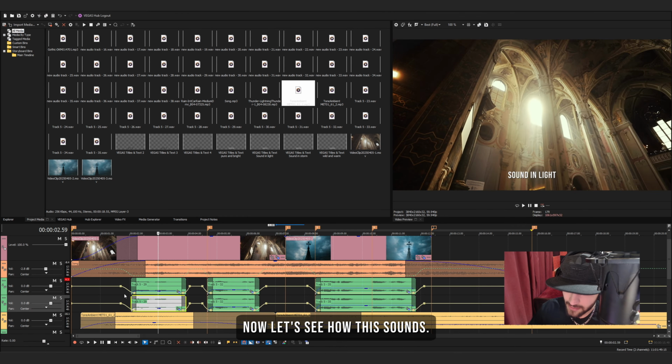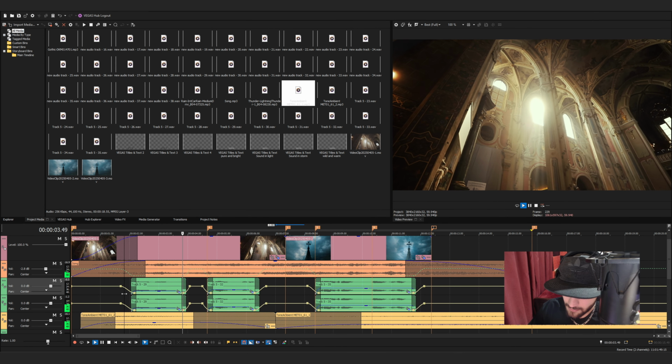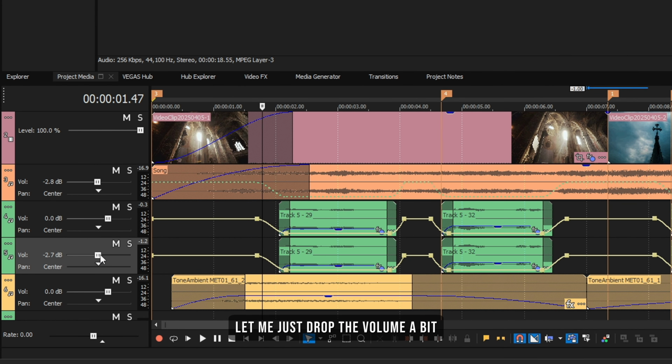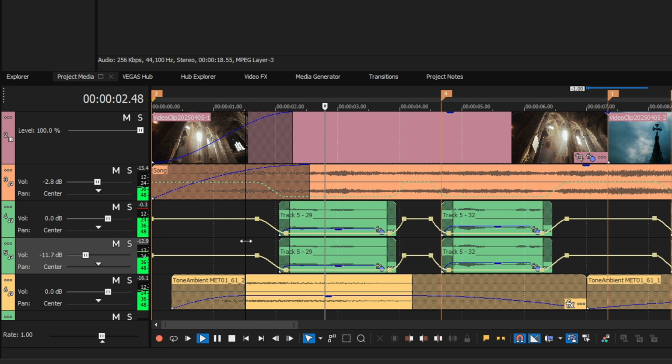Now let's see how this sounds. Sound and light. Now the reverb is too much here, so let me drop the volume of this whole track that we added the reverb to, to about -11. Sound and light. Pure. Perfect.